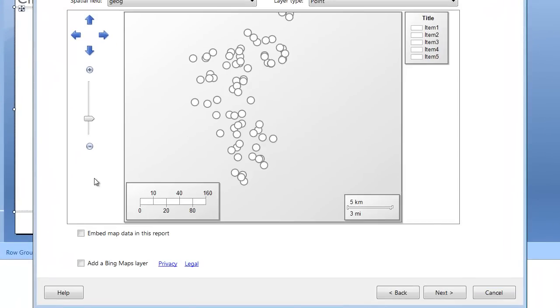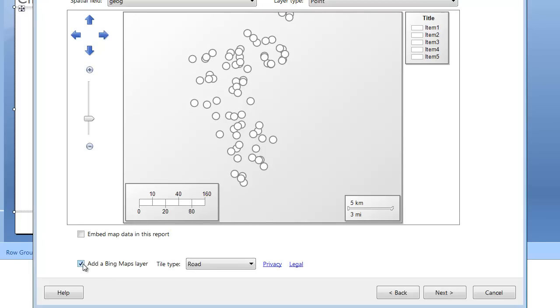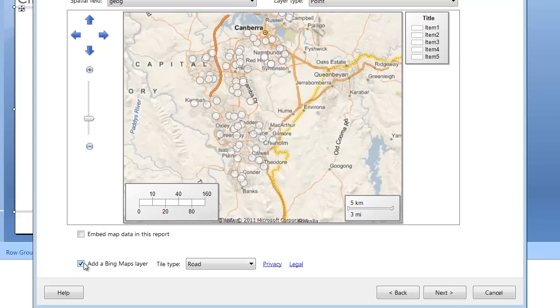What I also want to do, in order to add some visualization to this report, is add this map layer in. In order to add the map layer, I simply click on the Add Bing Maps layer. When I select the Add Bing Maps layer, it calls out to Virtual Earth and gets the spatial information for me. So it creates the map layer.